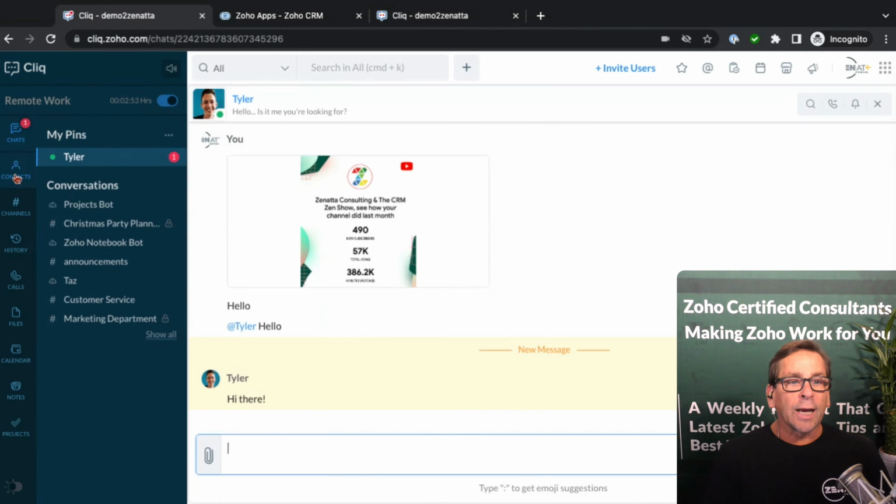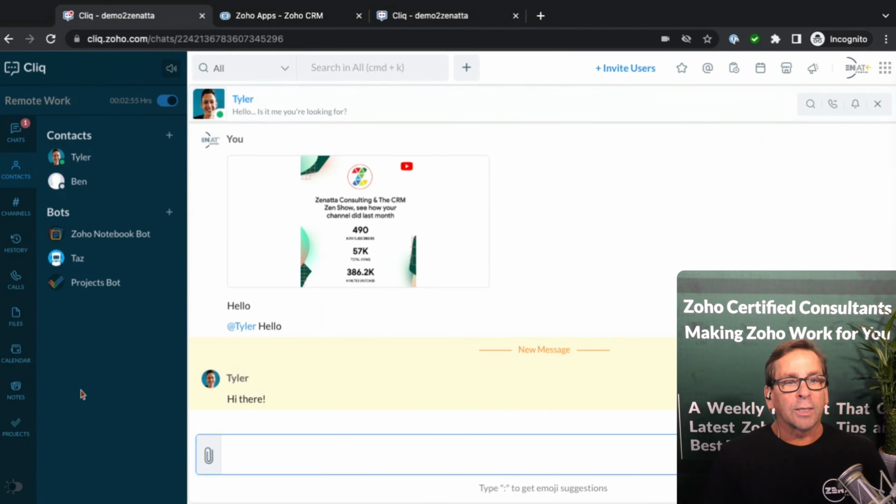Kind of moving down the line, you've got your overall contacts. These are all the people you have contacts with, and all of the bots that are installed. Tyler's going to talk a little bit about bots here a little later on.